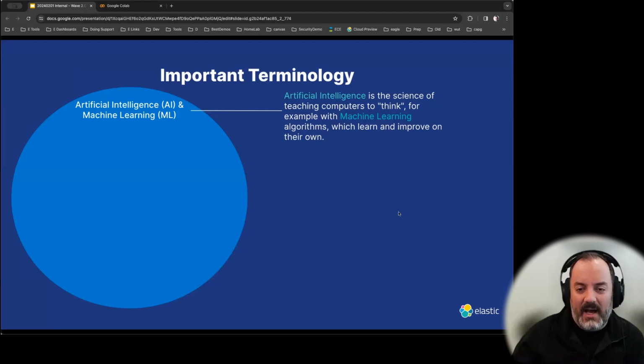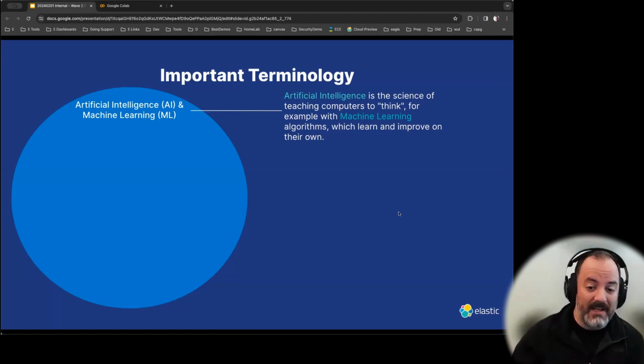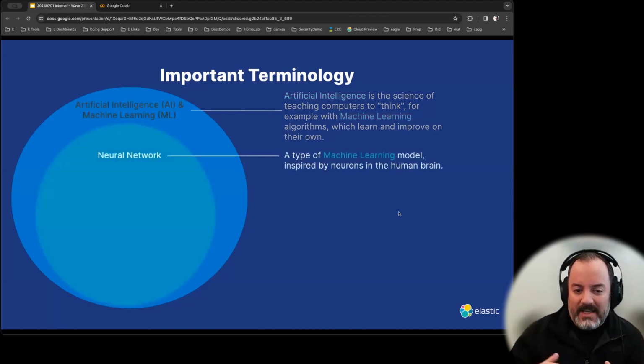But when I say AI and ML, I'm talking about artificial intelligence and machine learning, sort of the high level umbrella science category for teaching machines how to think or teaching them how to learn or improve on what used to be a human only task, perhaps on their own. Inside that realm of AI and ML, there is something called an artificial neural network.